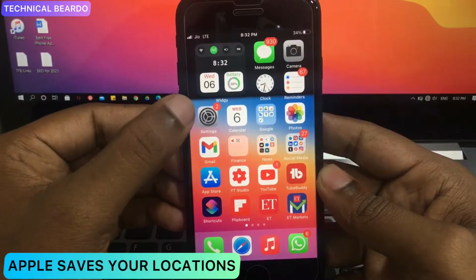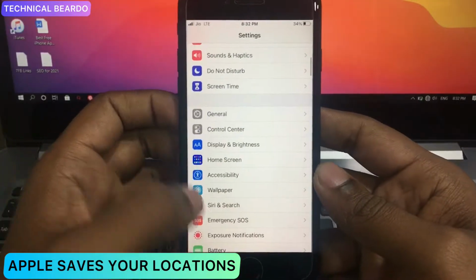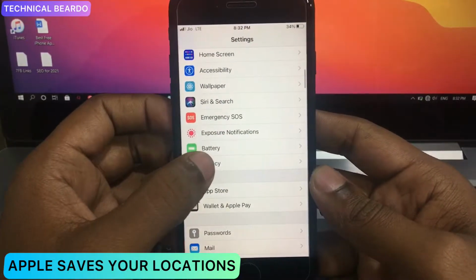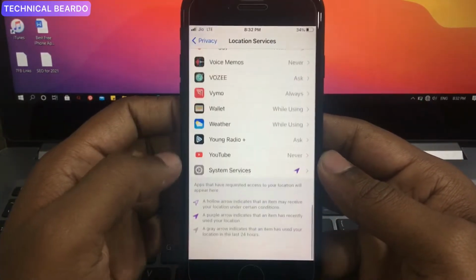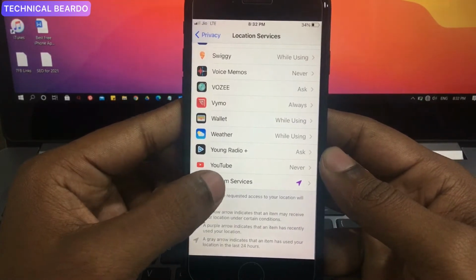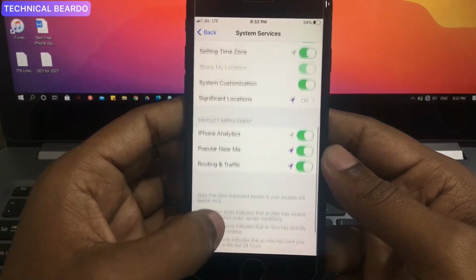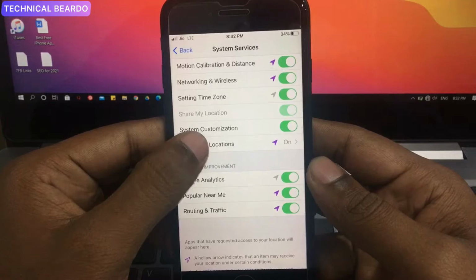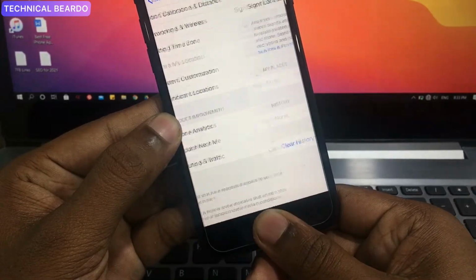The first tip is that by default your iPhone saves all the location history which you have traveled. For that, go to settings, open privacy, open location services and scroll down until you find system services. Open that and scroll down till the end and find significant locations. Just open that, and enter your touch ID or password.